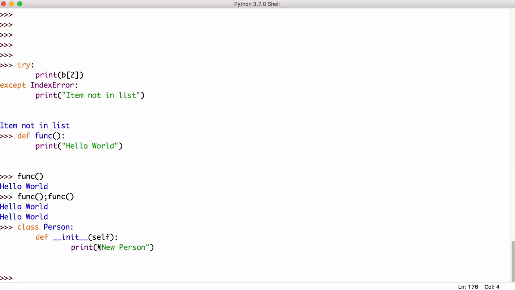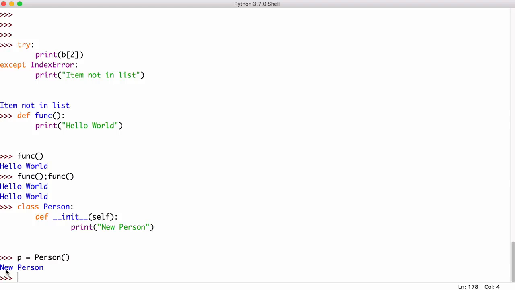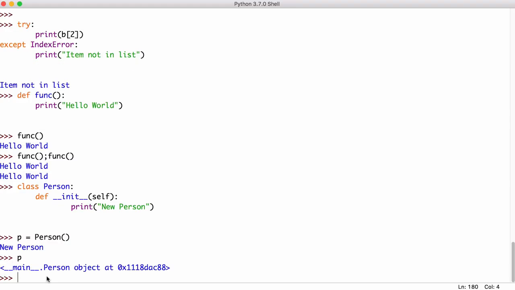Now we've created our person class, which is the blueprint for our person object. So I can create a new person object by saying p equals person, just like that. And you can see our constructor was called when we created the object, and it printed new person. And there is our person object.